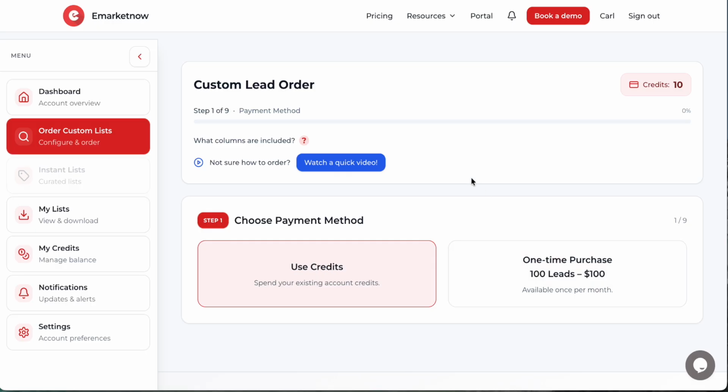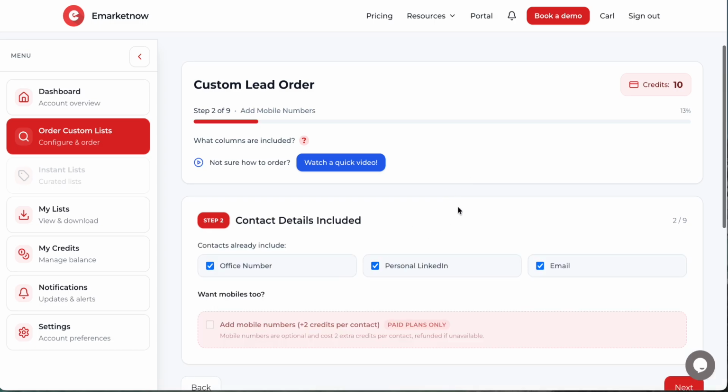These allow you to either use your credits, which are the 10 you get monthly for free to purchase a list, or purchase a one-time list that's available once per month without credits. So let's go ahead and click use credits.